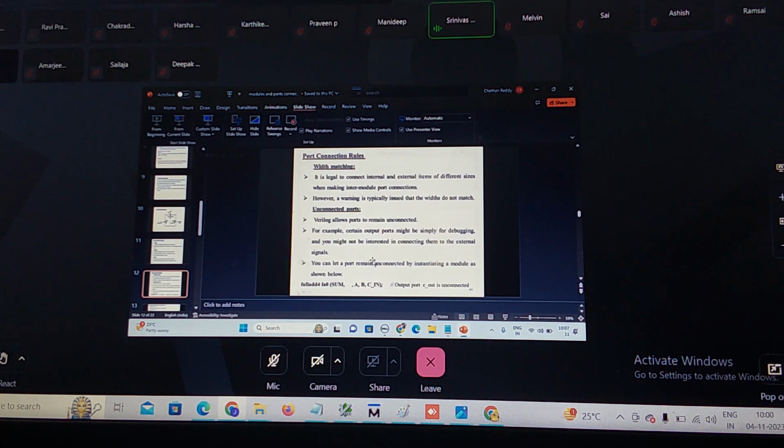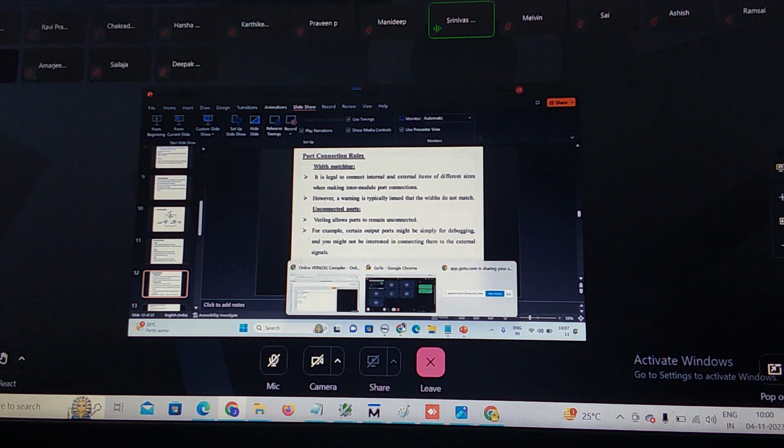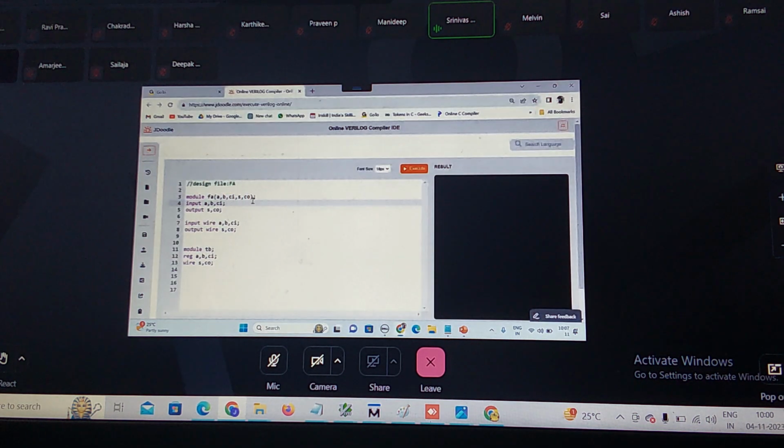One thing is the width warning, and the second thing is allowing for dropping the ports. Correct? How can you drop the ports? Now you can see I am declaring A, B, C, CO and S, P0. When I am instantiating this in my design file or test bench, I write A comma B comma C, using port by order list. Now I am going to drop CO, so that I can debug only the output.